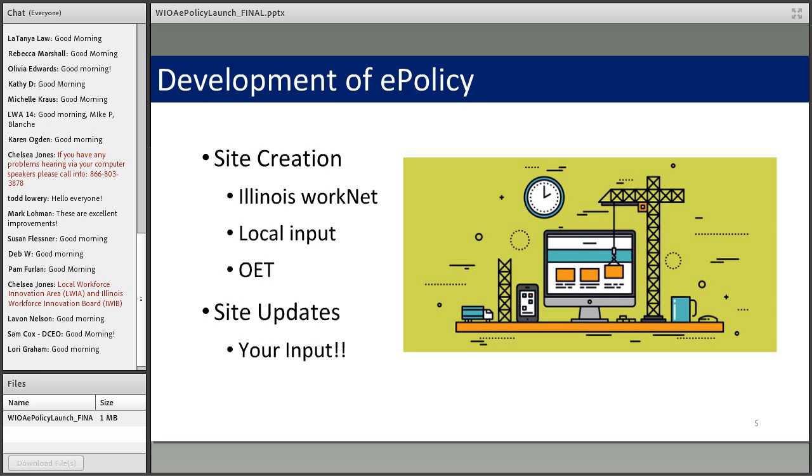The site creation's gone through various phases. It's been many months of hard work. I want to make sure I thank the proper individuals that have helped in this. The Illinois workNet staff, especially Chelsea Jones and Eric, have spent hours and hours of work. Jeannie Kitchens has provided us with an awful lot of resources to make this happen.